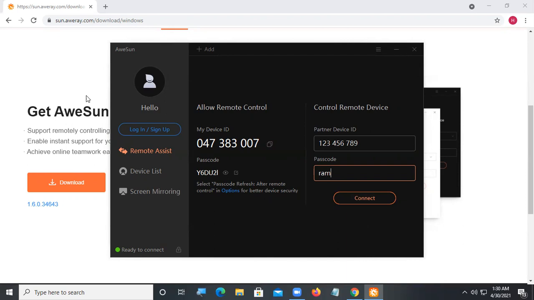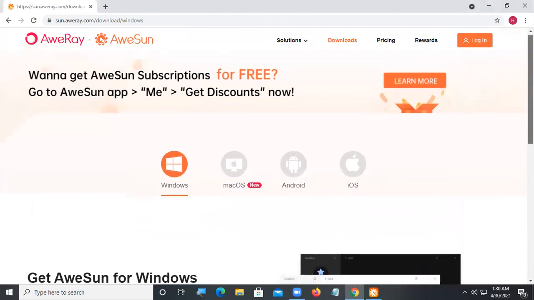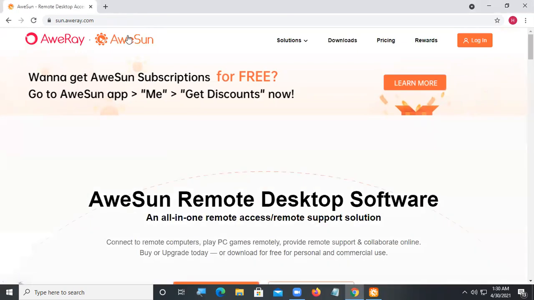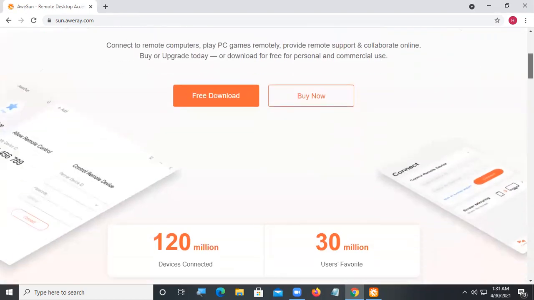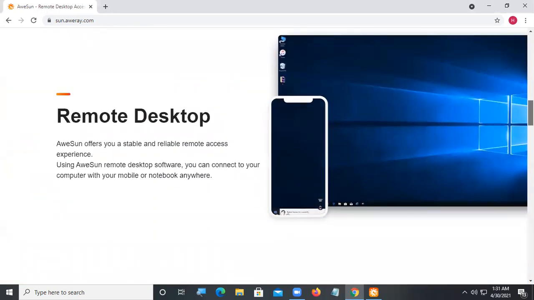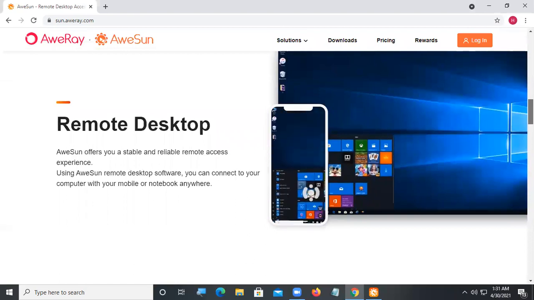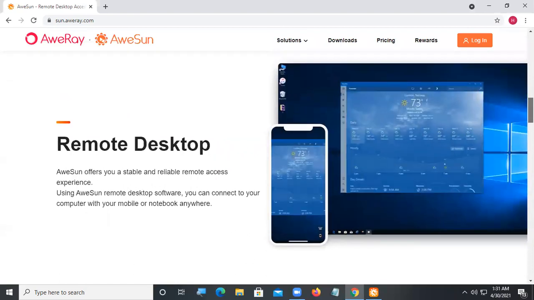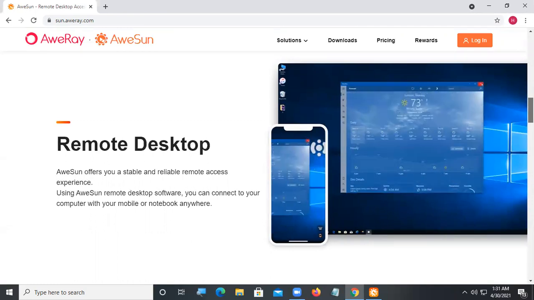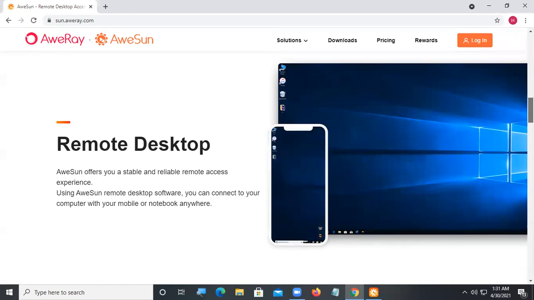Okay, so another benefits, let's see. Just click on the here. So it is a free download. So this is the remote desktop application. So you can access remotely any device like your laptop or mobile.